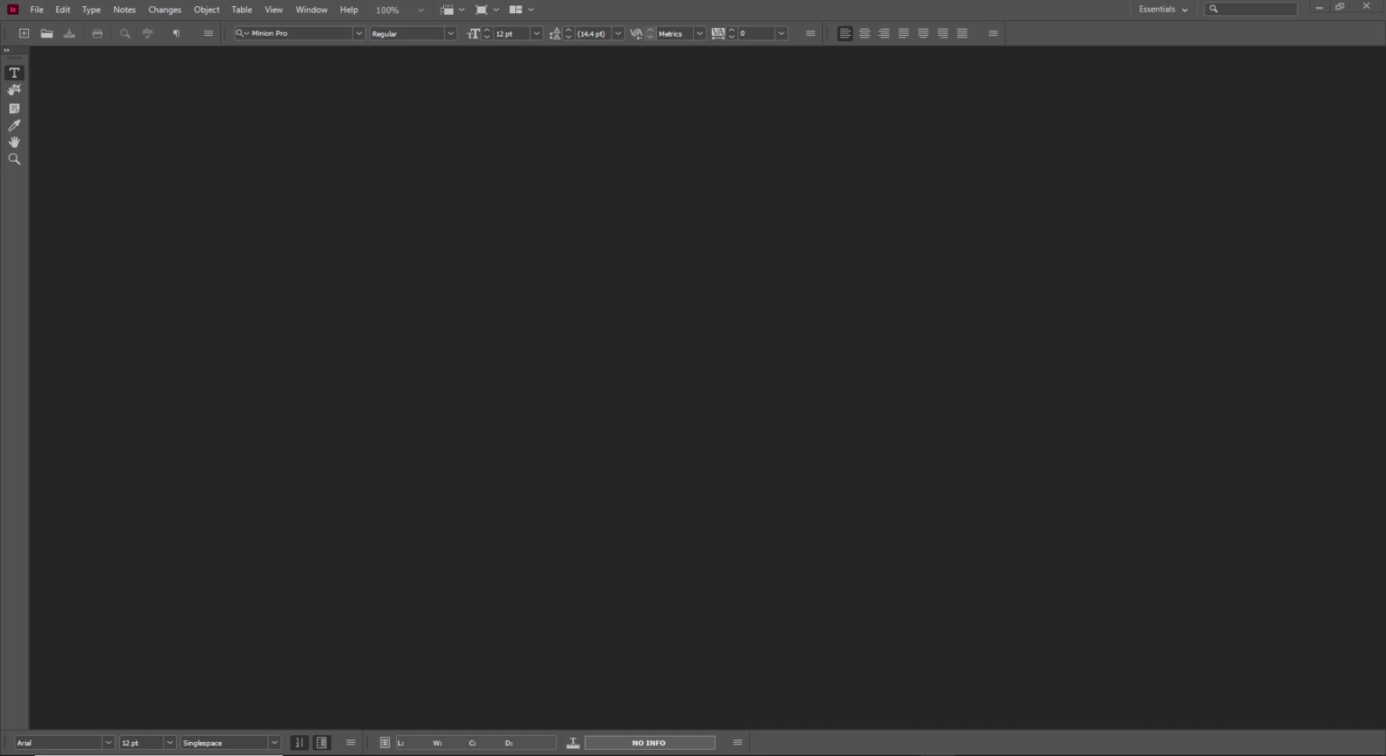InDesign and InCopy work side by side. So in this lesson, let's create a story and then link it with the InDesign document and see how everything works. Over here, you can see that I'm in my InCopy window.